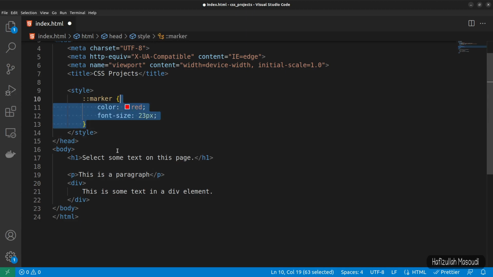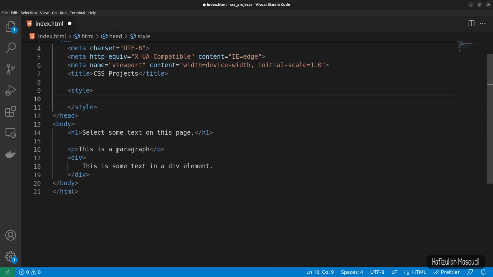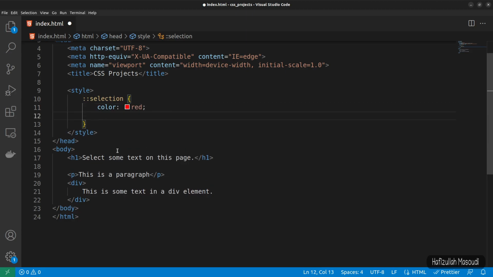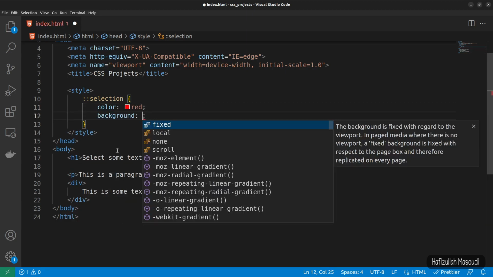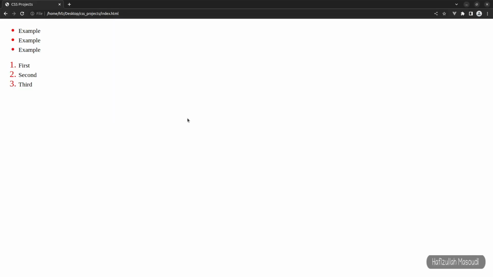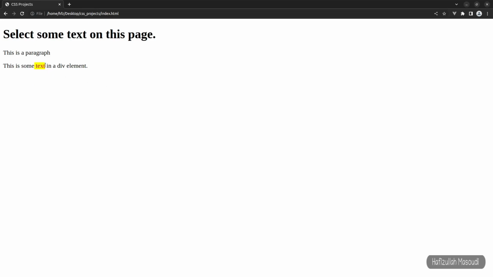Now let's style it. So now we can use the selection pseudo element. So let's say colon colon selection, and then curly braces, and let's say color should be red, and let's say background should be yellow. And if I save this now, get back to the browser, refresh, well now let's try to select this. So you can see we are selecting it, and it is getting the red color and yellow background color. So if we select this one, it is also like that, and this one is also getting the styling. So guys, this was everything about CSS pseudo elements.